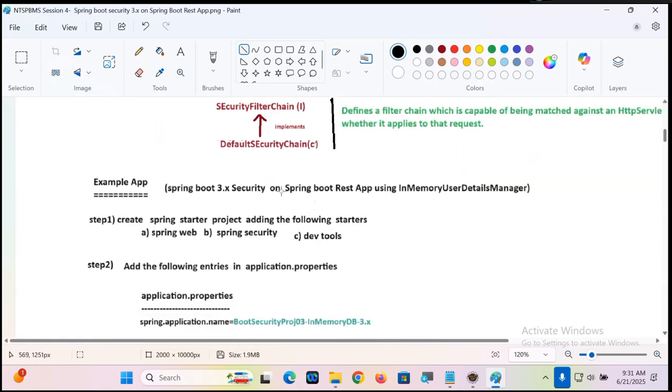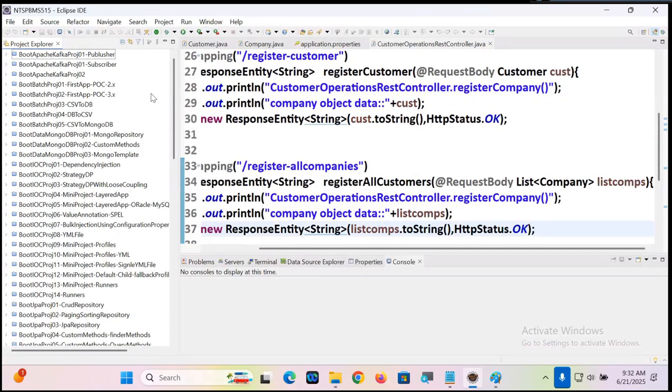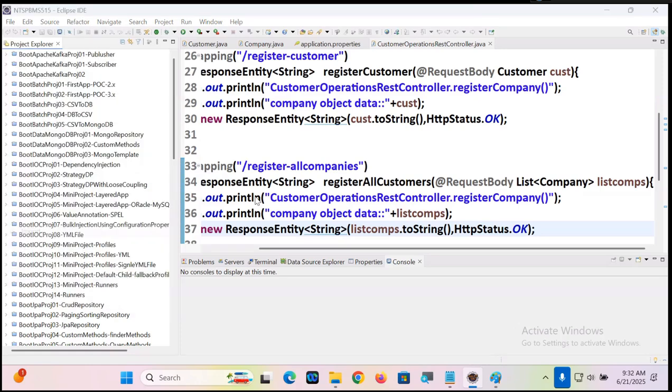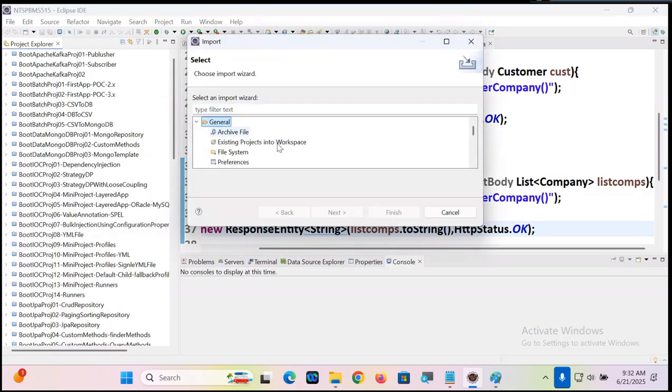Spring 3.x security on a Spring Boot REST application using in-memory user details manager. Create starter, adding Spring Web, security and dev tools. Okay, to save time, we already lost some time, guys. So what I do is I'll try to use the code that is already developed only to save the time. The same thing you can develop by following the procedure. We'll try to use the latest version also, don't worry.